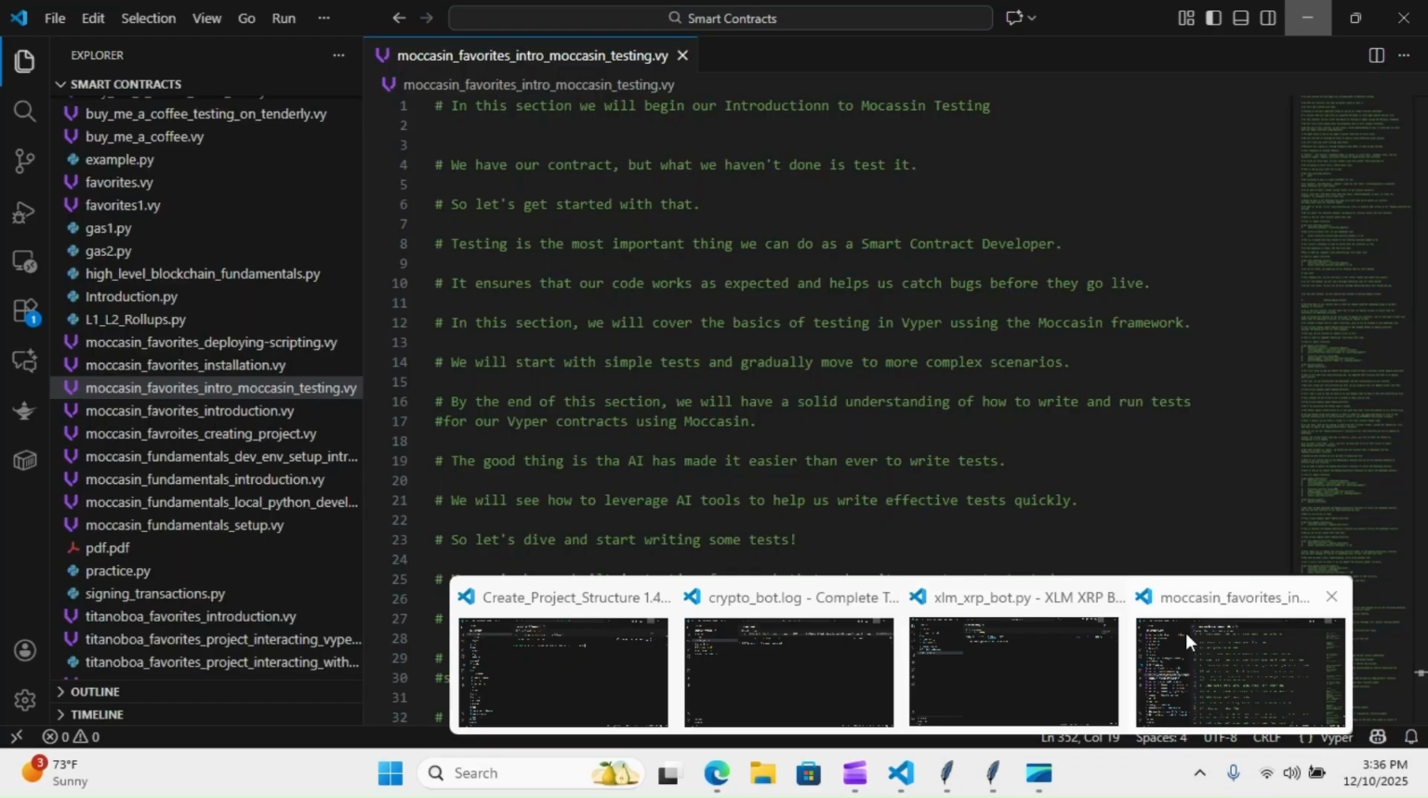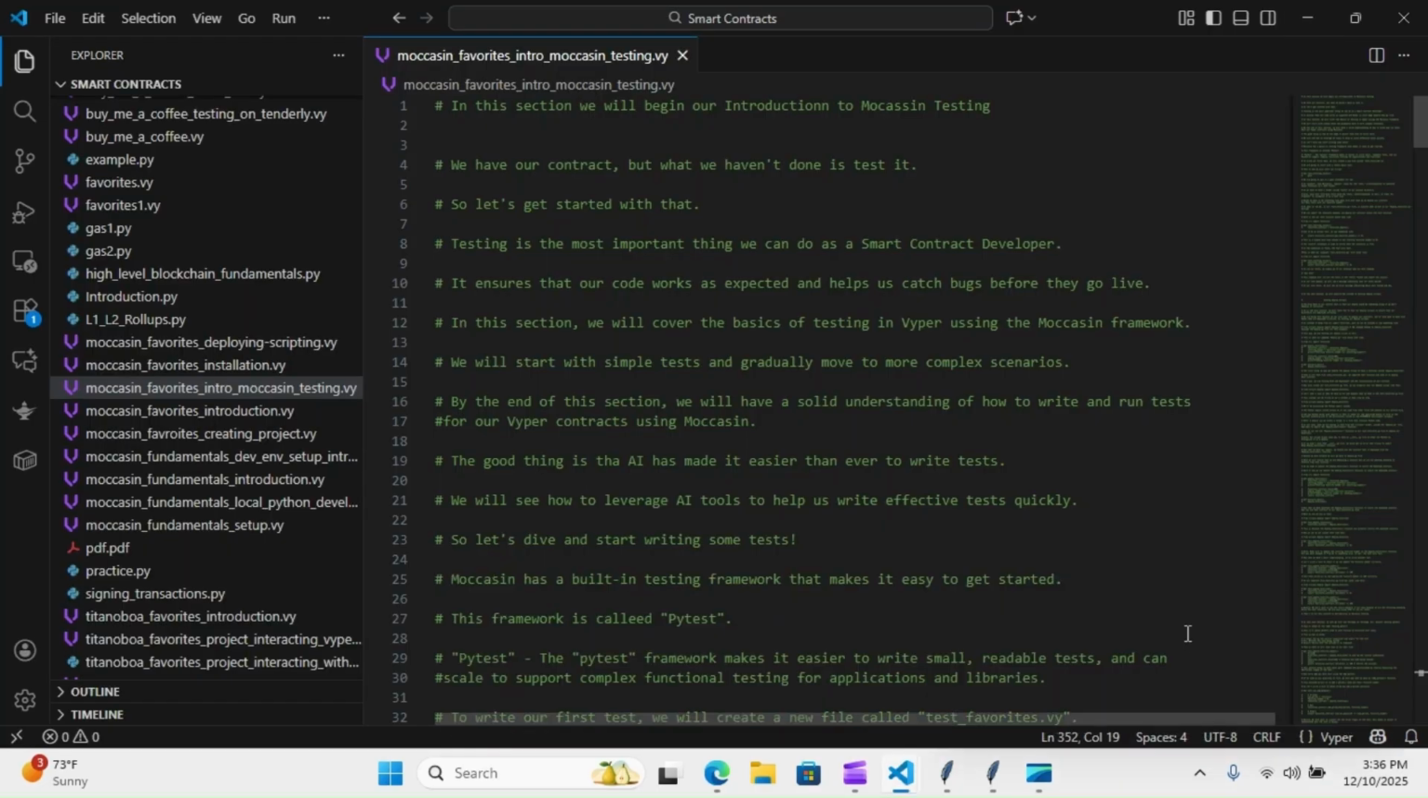Let's have a look at what we're going to be going over today. Today we're inside of a new section in our Moccasin module. This is going to be the Moccasin favorites intro to Moccasin testing. So let's dive right in. In this section, we will begin our introduction to Moccasin testing. We have our contract, but what we haven't done is test it yet. So let's get it started with that.